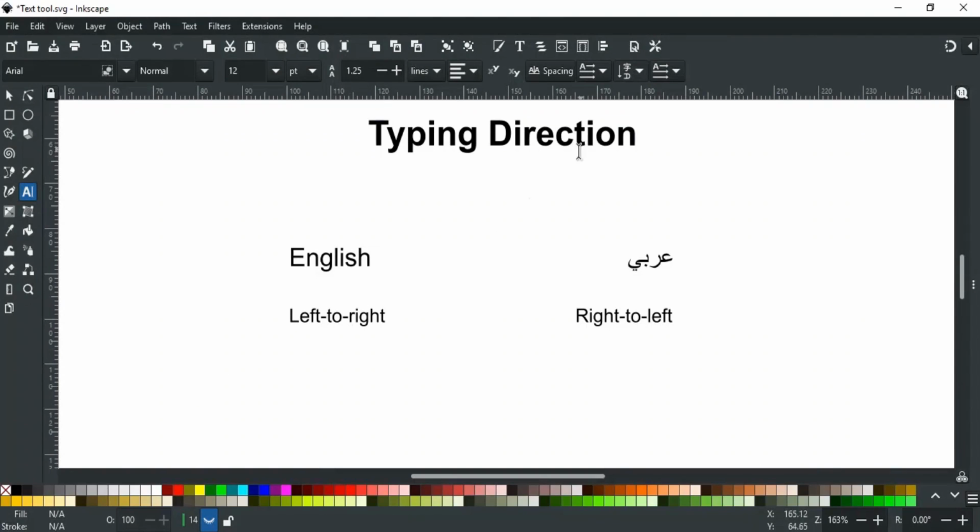The last feature of the text tool is typing directions. There are two ways of writing, left to right and right to left. Left to right, which is also by default, is used for writing left to right languages, like English. Whereas, right to left is used for writing right to left languages, like Arabic.